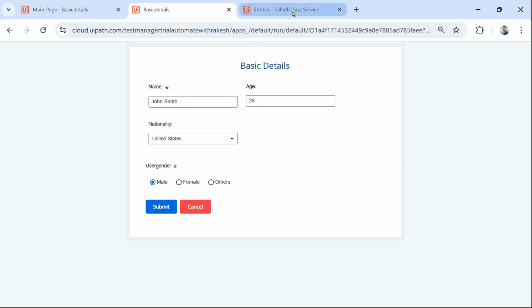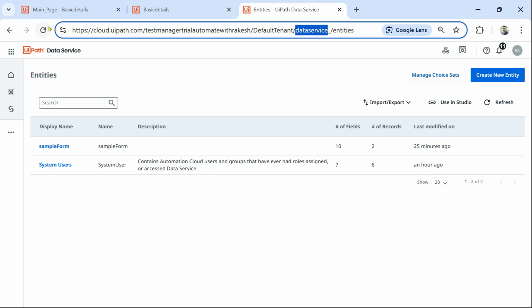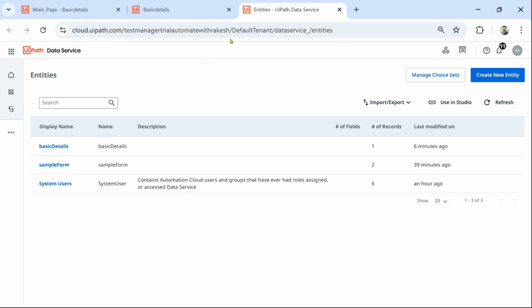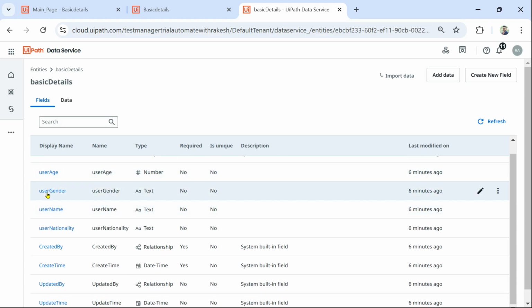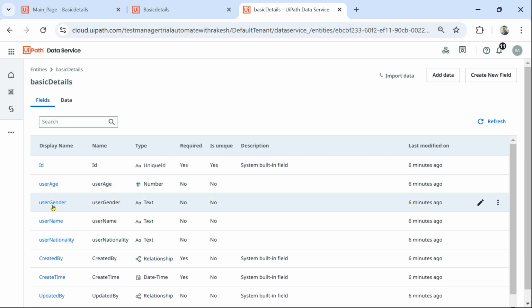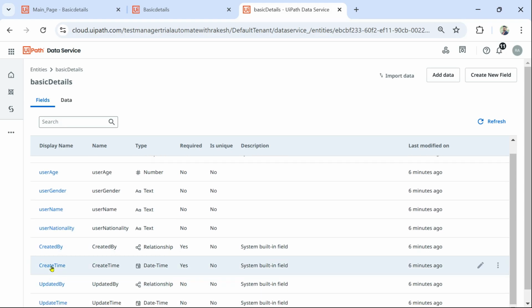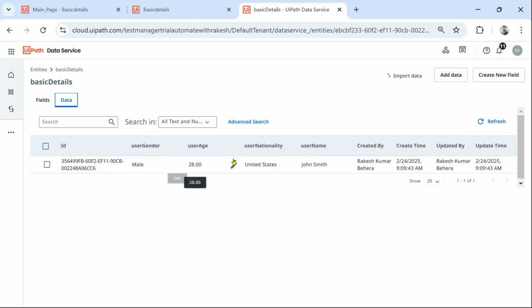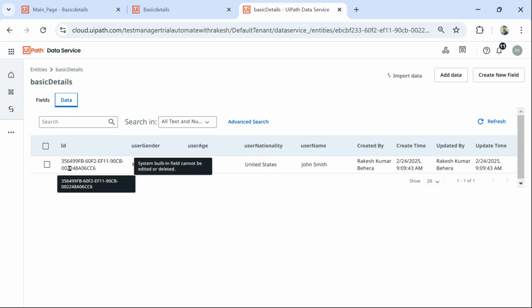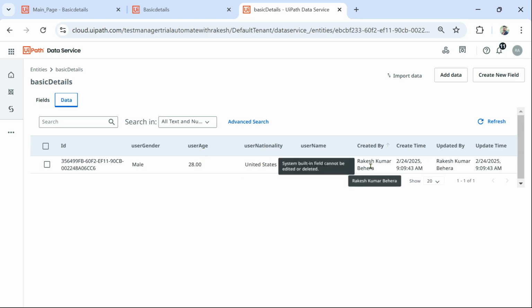Let me show you. If I go back to the entities and refresh my data service entity, you have opened data services, and here it has created an entity called basic details. If I click on this link here, it tells me these are the fields it has: user age, user gender, user name, user nationality, created by. These are the system generated fields: created by, created time, updated by, updated time. Now if I go to the data, because I have entered one record, you can see it has created an auto-generated ID, user gender male, user age, user nationality United States, user name, and created by my name, the date and time, everything is appearing.